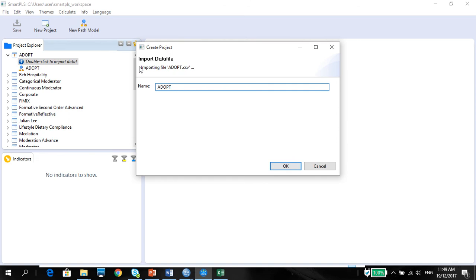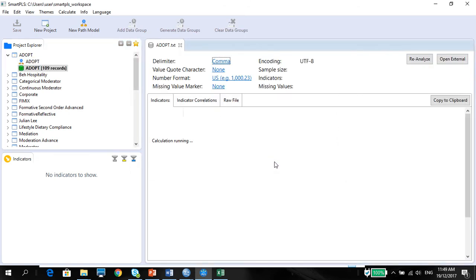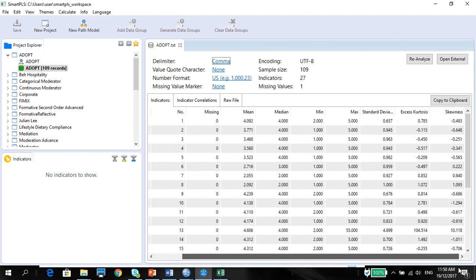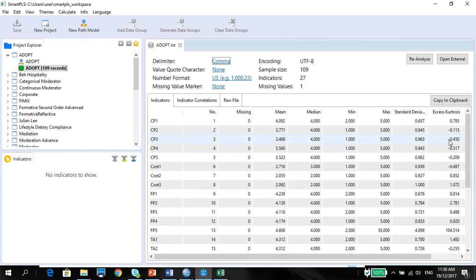Importing. You can name this adopt. And you notice that all the indicators here are all right, with no missing values. As I mentioned in my earlier video, there should not be any missing values. They even calculate the mean and median and standard deviation. Now, isn't this wonderful? That's why I like SmartPLS so much.